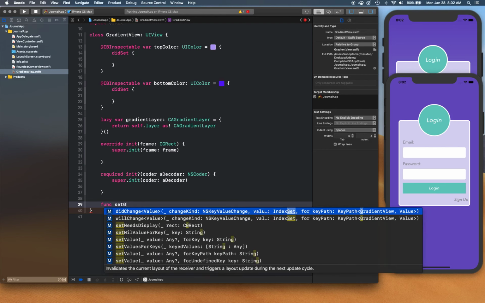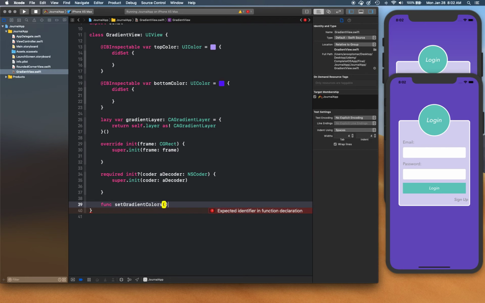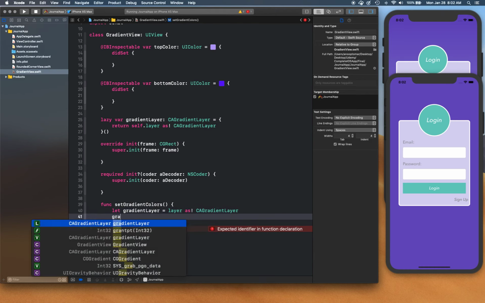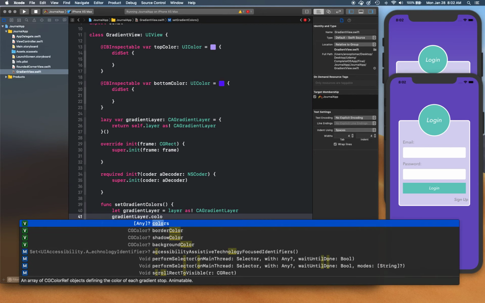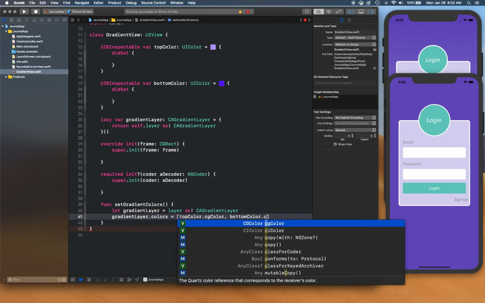Okay. So we're going to call this setGradientColors, and we're going to say let gradientLayer is equal to layer as CAGradientLayer. Okay, then we're going to take gradientLayer.colors, it's equal to, and we're going to take topColor.cgColor and bottomColor.cgColor.